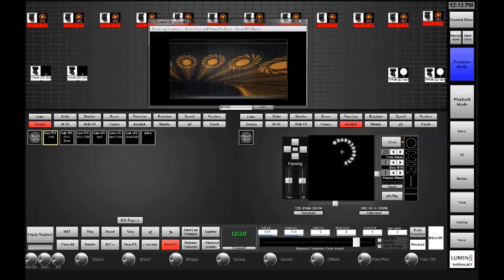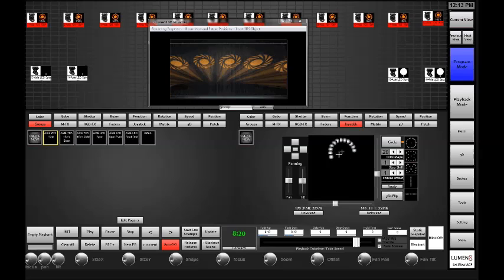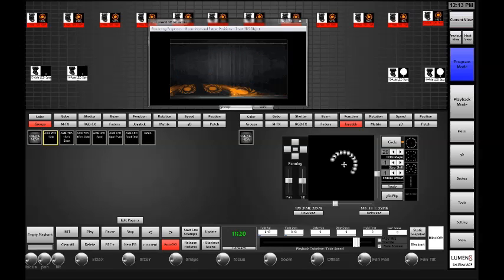The size actually can be adjusted with the select wheel on the surface, and then the pan and tilt wheel now, while the shape is active, becomes the center of movement. So you can change the center of movement for that shape, and then the select wheel changes the size. So I can change my size here.